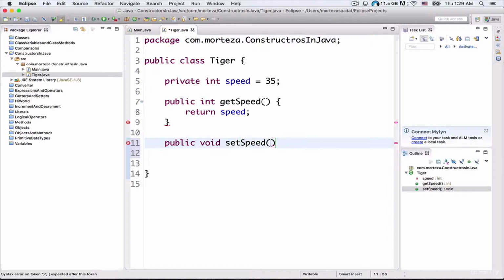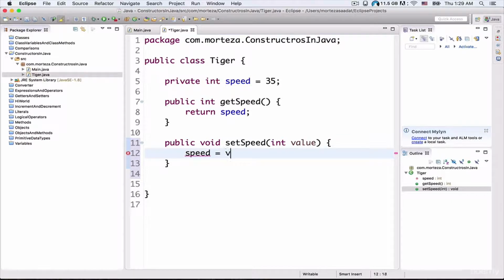Okay, so the data type of my argument is int, and the name of my argument is value. And then I need to open and close my method by using these curly braces. And then I refer to the name of my speed instance variable. And then I put in an assignment operator here. And then I refer to the name of my argument value.